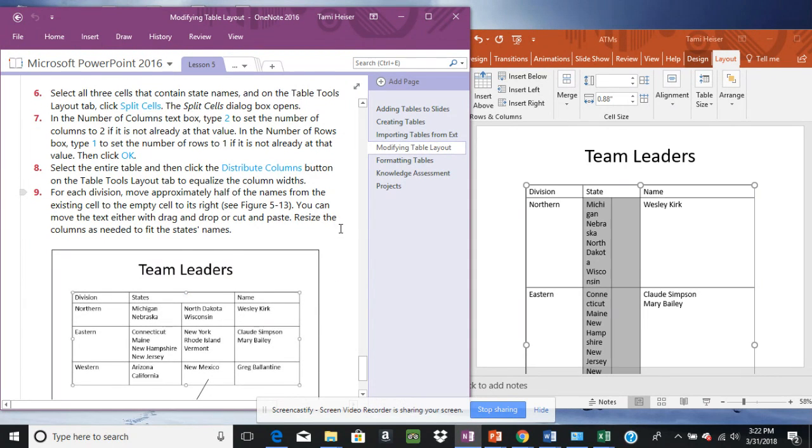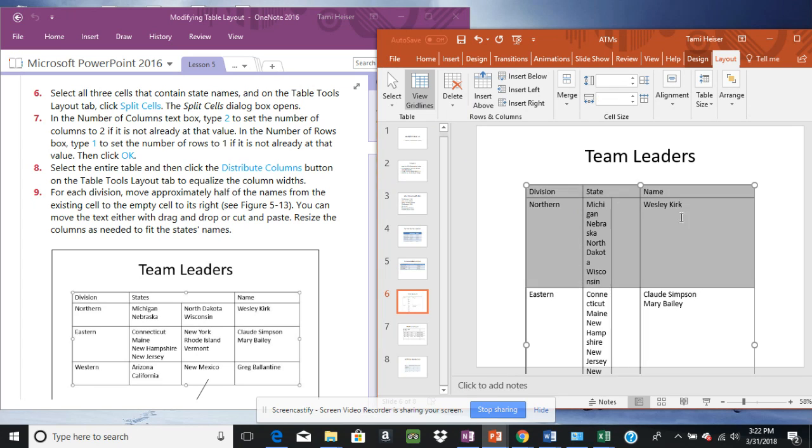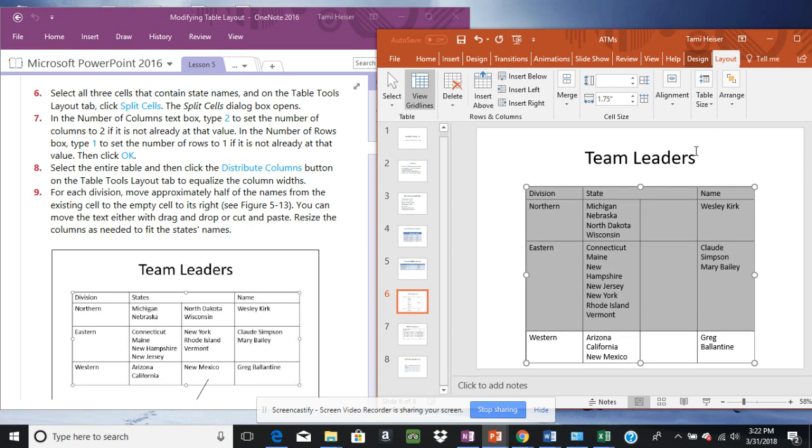Select the entire table and then click the Distribute Columns button to make all the columns equal width. Okay, so distribute columns, I think is that one right there. There we go.